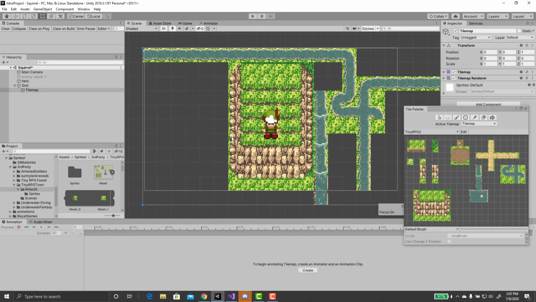So that's the first basic part of using tile maps, strictly using them as graphics. What you can also do is use tile map colliders to really kind of create a more complex environment that the character will interact with. We'll cover that in another video.